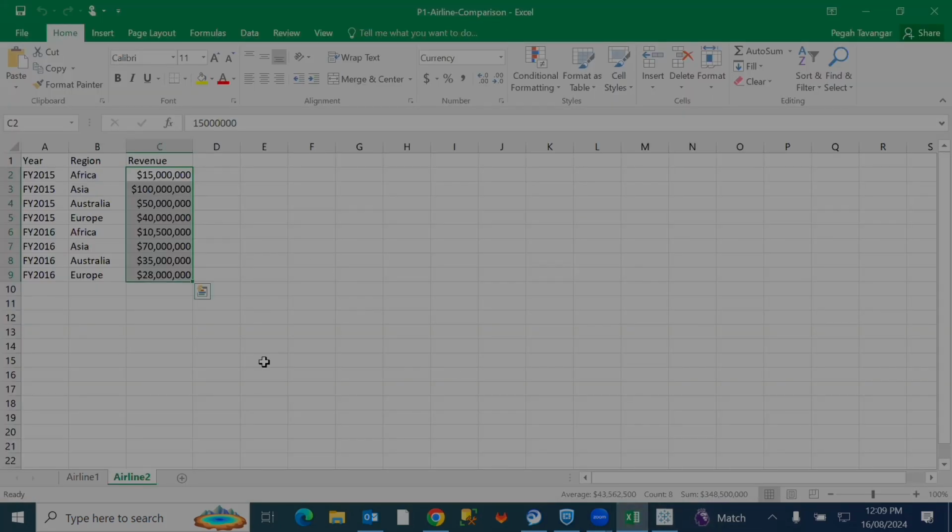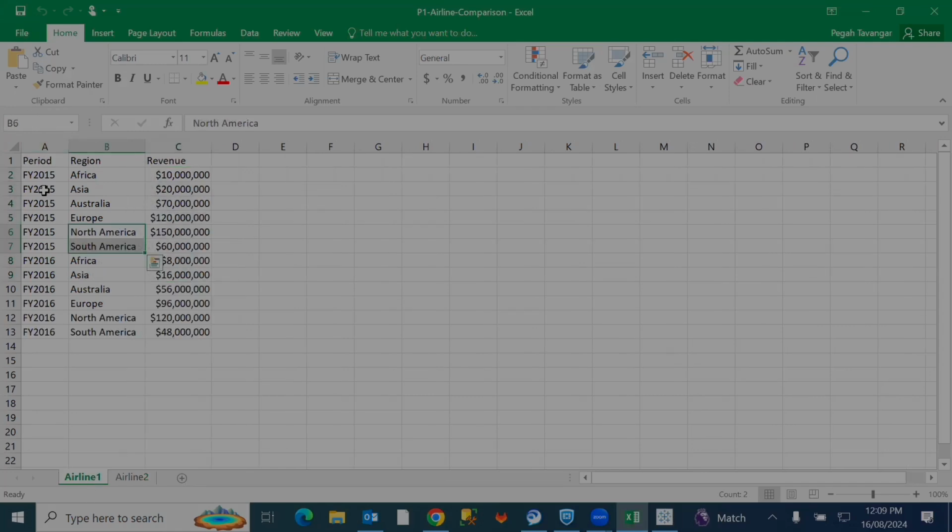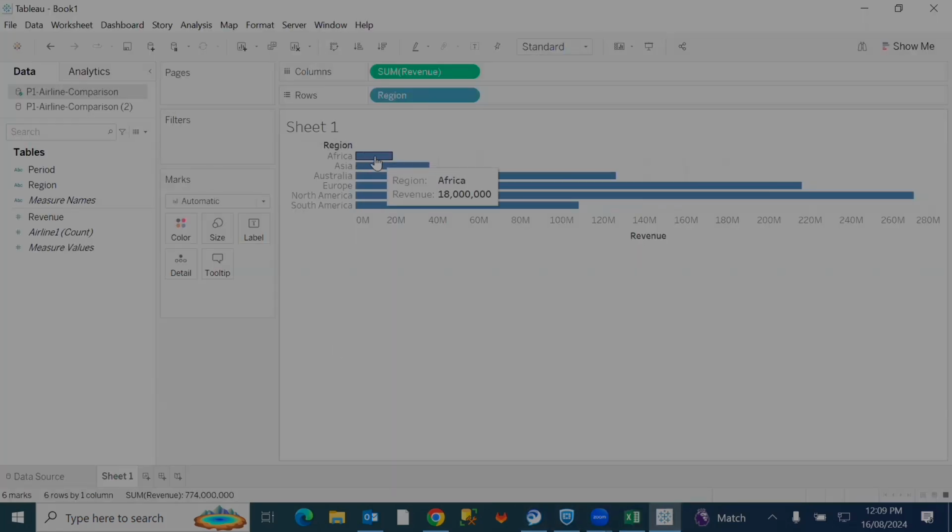If we go back to our data set and look at our first source, which is the first sheet of this data set, we can see that the region Africa has 10 million here in 2015, and in 2016 it has 8 million. So in total it would be 18 million. That's why we have 18 million here for Africa. This is the sum of the revenue for the region, because we haven't dragged the period yet. So basically Tableau aggregates them in order to show us the different revenue for each region. So this is pretty easy.